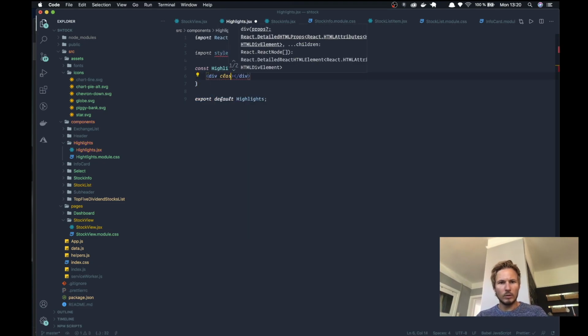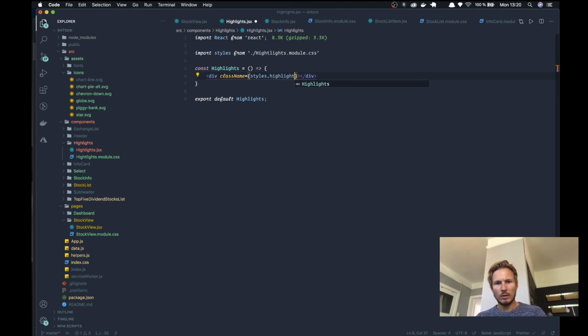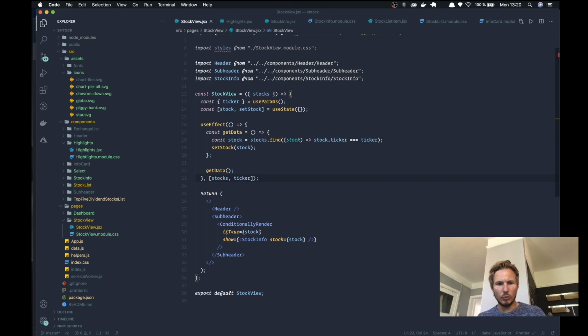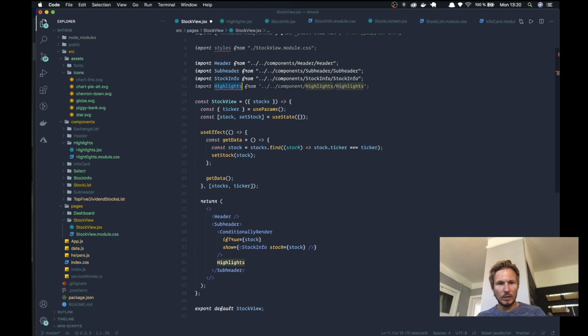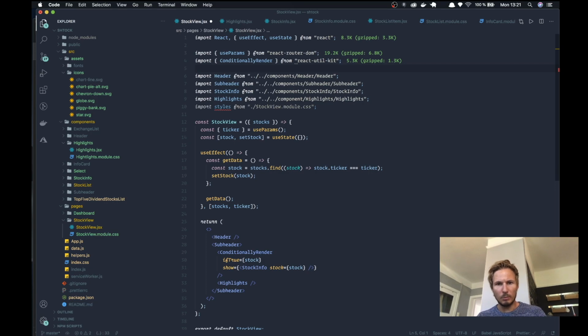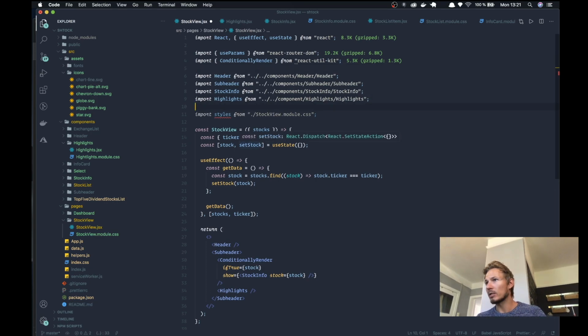And we'll give the highlights a styles highlights class and we'll return a hello world example. And now we'll go to our stock view and make sure that we import the highlights and put that into our subheader. And make sure we just clean up the imports a little bit so that it all makes sense logically.